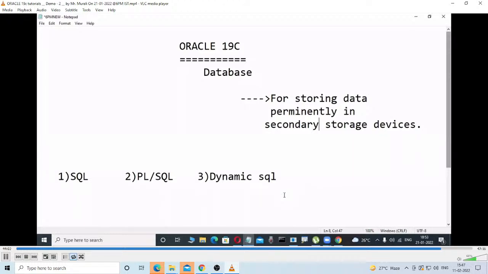ETL developers always need subqueries, joins, materialized views, indexes, partitions, some concepts are required. Overlap features, rank, dense rank, this type of analytical functions, lag and lead, some analytical functions only, some knowledge is required. And PL/SQL stored procedures.